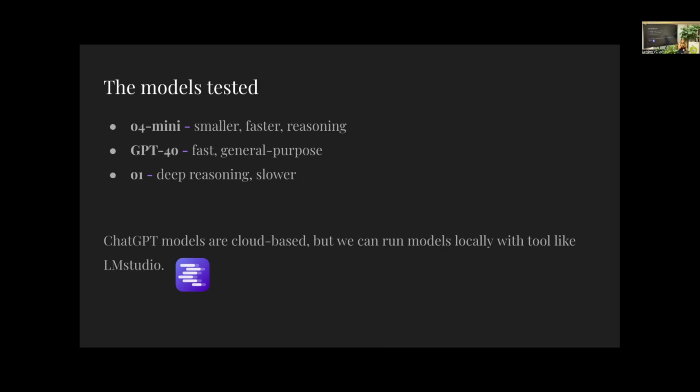You can do all of these experiments locally as well, because ChatGPT's models are, of course, cloud-based. And you can use a tool like LM Studio, where you can really easily download different models and do the same thing.